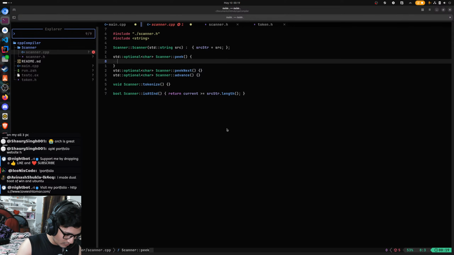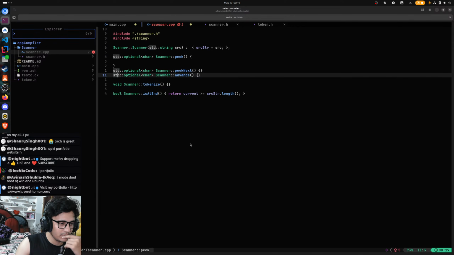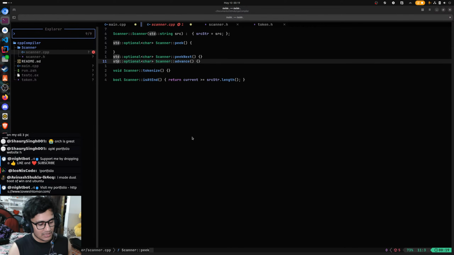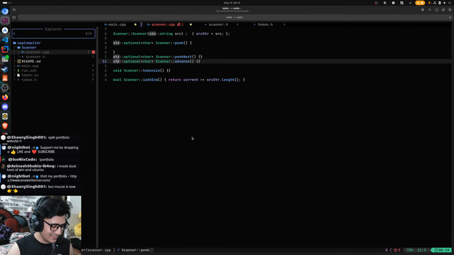I made a dual boot of Windows. That's great, that's great. Dual boot of Windows and Ubuntu, that's great. I would also recommend you to use Arch Linux. Just give it a try, but don't use it as your daily distro, not your daily OS. Ubuntu is your daily OS. Remember that, do not forget that. But Mac OS is love.